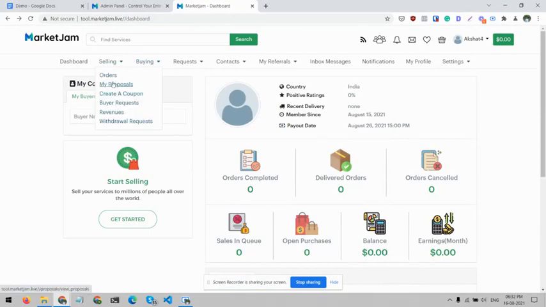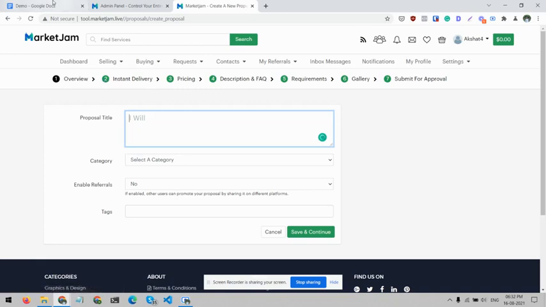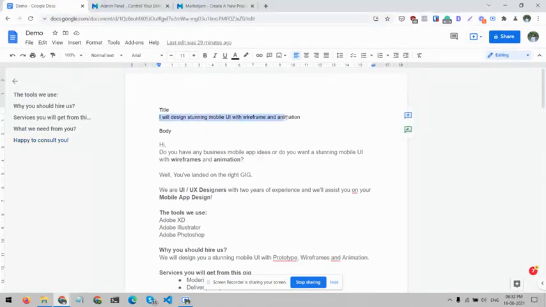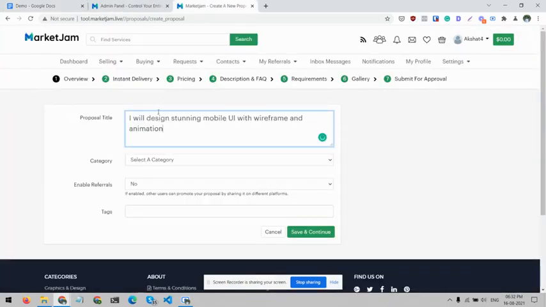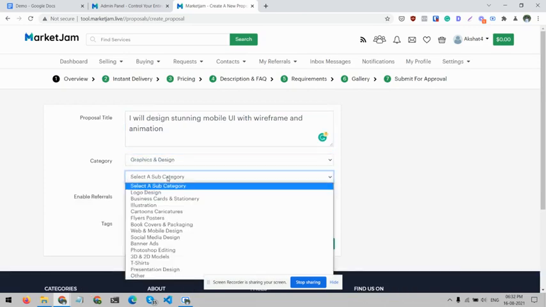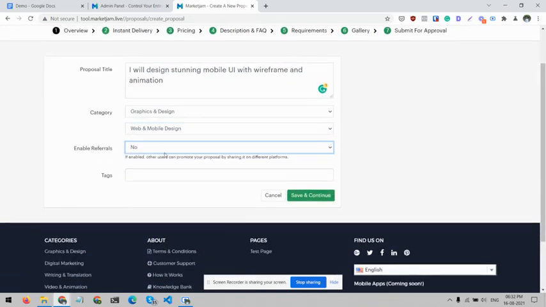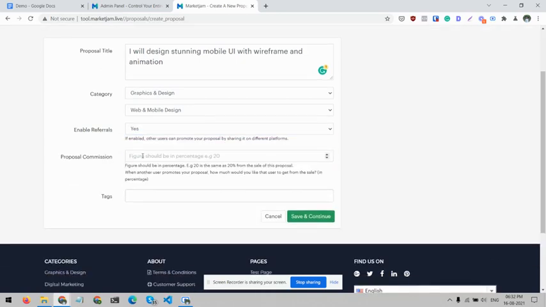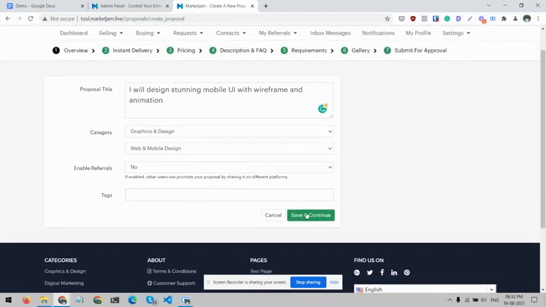So what I'm going to do is go to my proposals, and I'll add a new proposal. So I will design stunning mobile UI with wireframe and animation. So this is related to graphic design, and this is web and mobile design. Do you want referrals for this? Yes, I want proposal commission information. So for the sake of this demo, I'll just put it as no. You can add tags. So let's say save and continue.